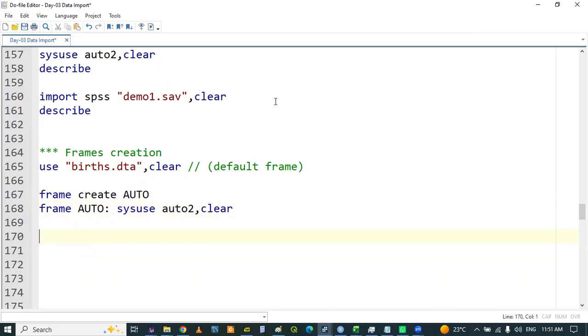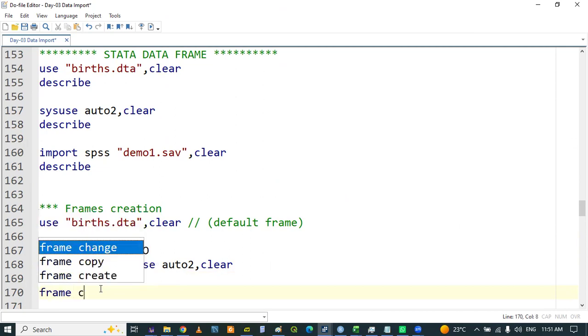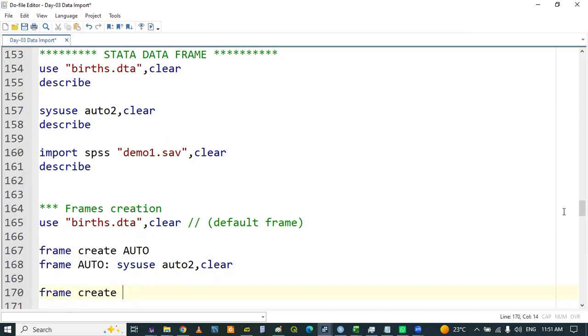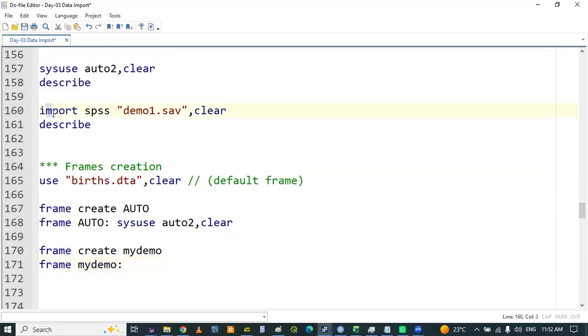The second frame, I want to load that SPSS data, for example. Then I'll say frame create, and I can call it mydemo, for example. Then frame, our frame is mydemo, colon, now I load the data. So I'll put the command for SPSS, this one.